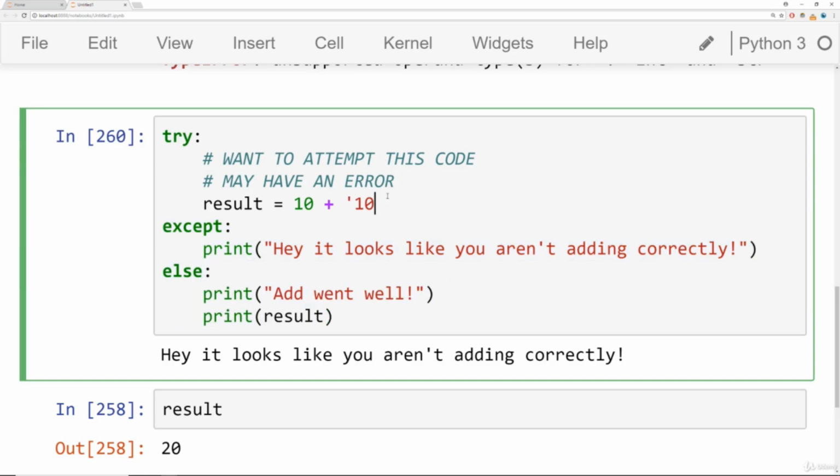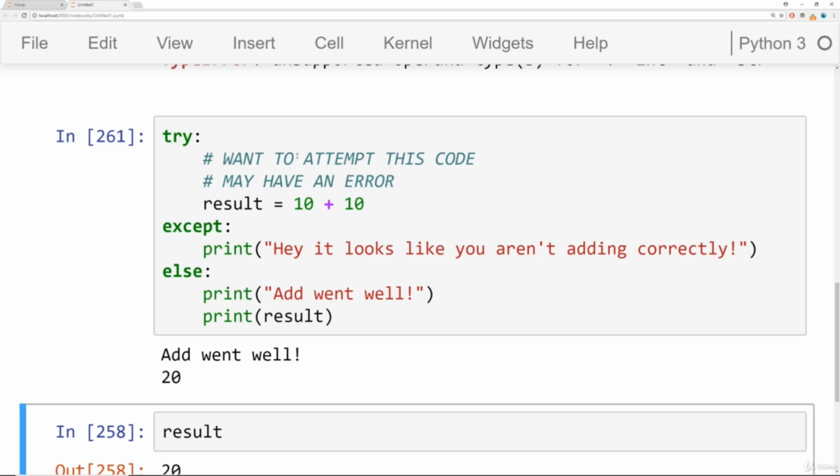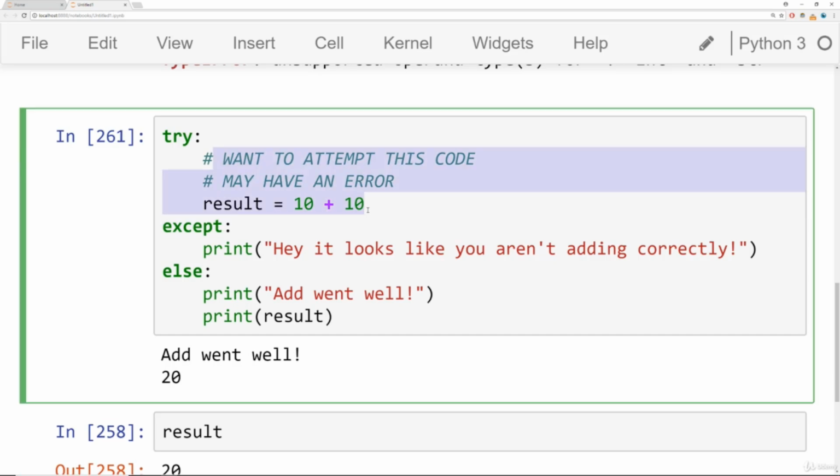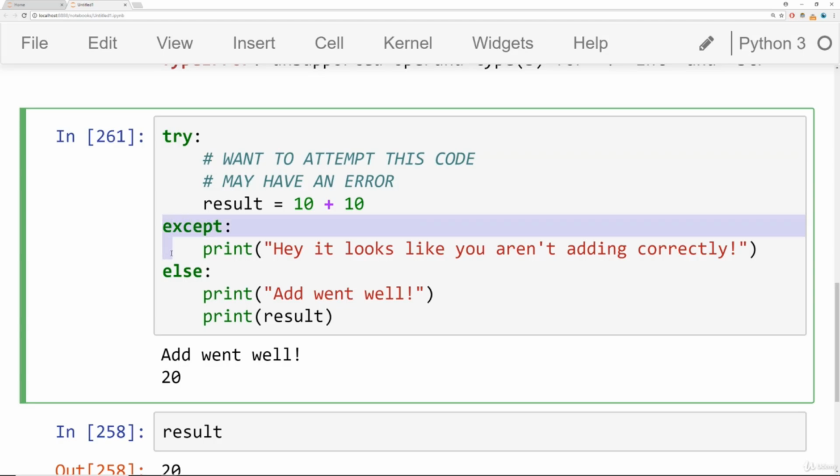So let's fix this and have it not produce an error anymore. We run this. We try this block of code. Since it was successful, we don't execute this except block of code. Instead, we jump straight to else and we say add went well, and we have 20. Okay, so that's try except else, and we can now actually use the finally keyword to have a block of code always execute, regardless if there's an error.